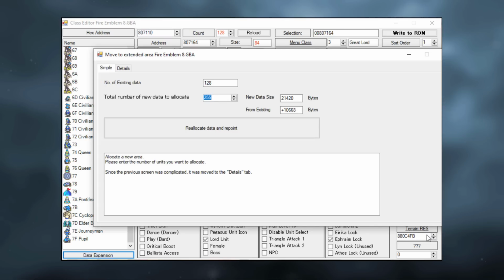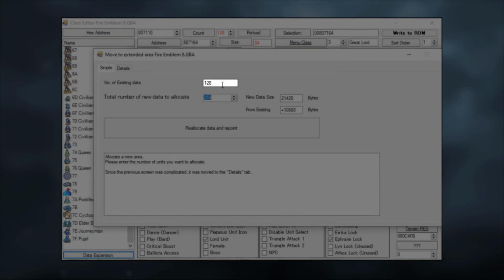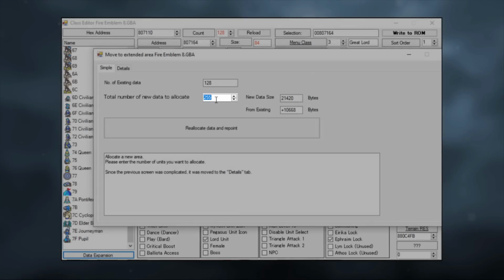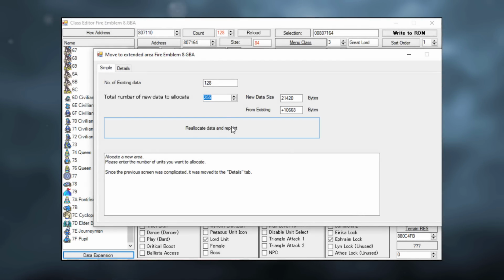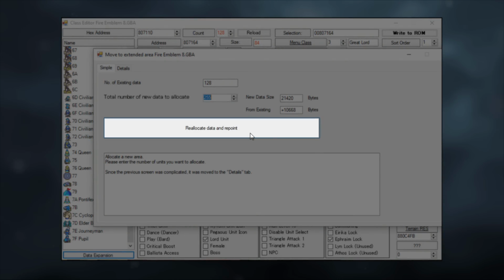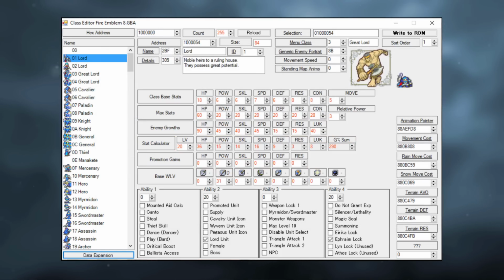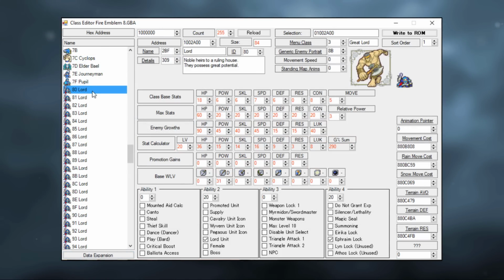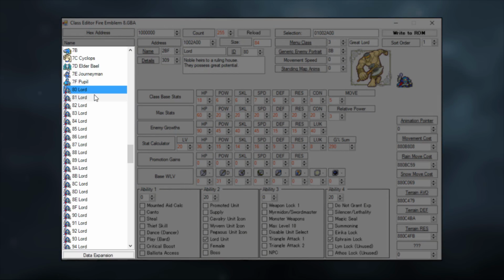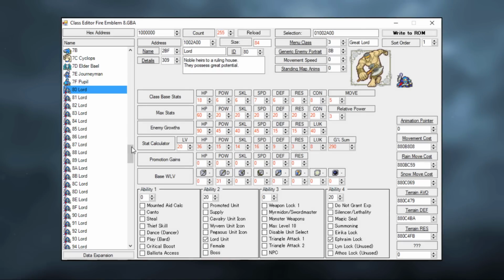Now, this is the expansion menu. This basically allows us to increase the size of the ROM so that we can put more things into it. Here you can see the amount of class slots that are in the ROM at base and how many Fire Emblem Builder proposes you expand to. Usually it will select 255, and this is a good number. So click on Reallocate Data and Repoint. As you can see, we now have an expanded class menu. Every single new class just defaults to the standard Lord. With this, we have more class slots than you should probably ever need when hacking a Fire Emblem game.